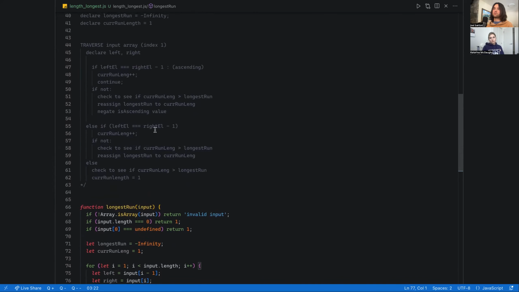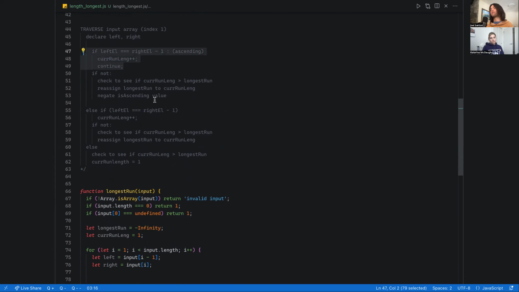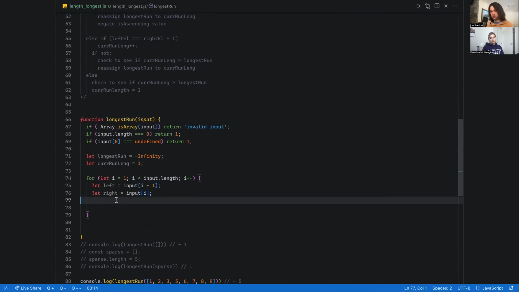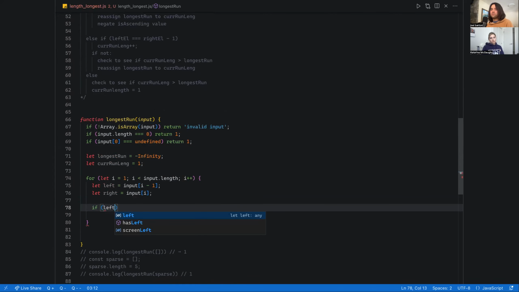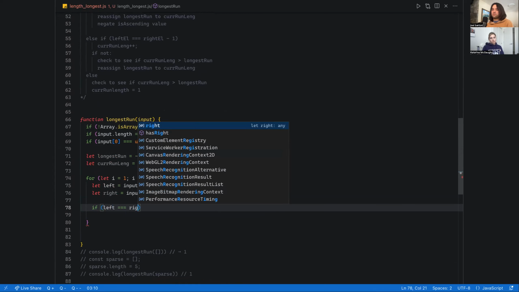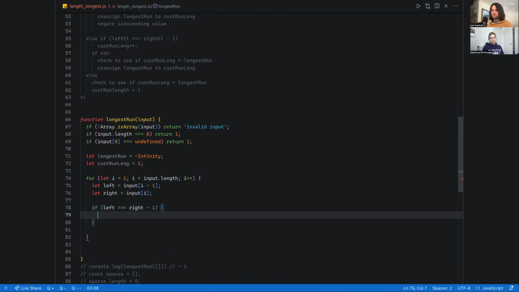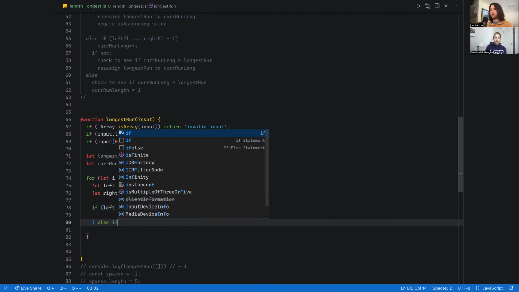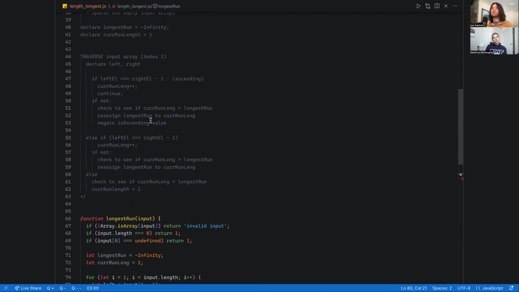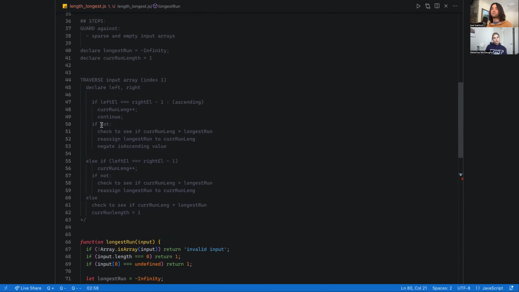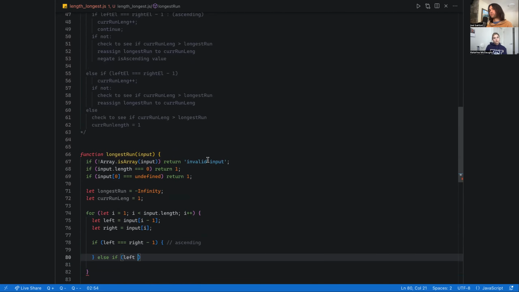Okay, so declared. So then we're checking if it's ascending. So if left element is equal to right element minus 1, then, so this is just ascending. And then else if left is equal to right element minus 1.